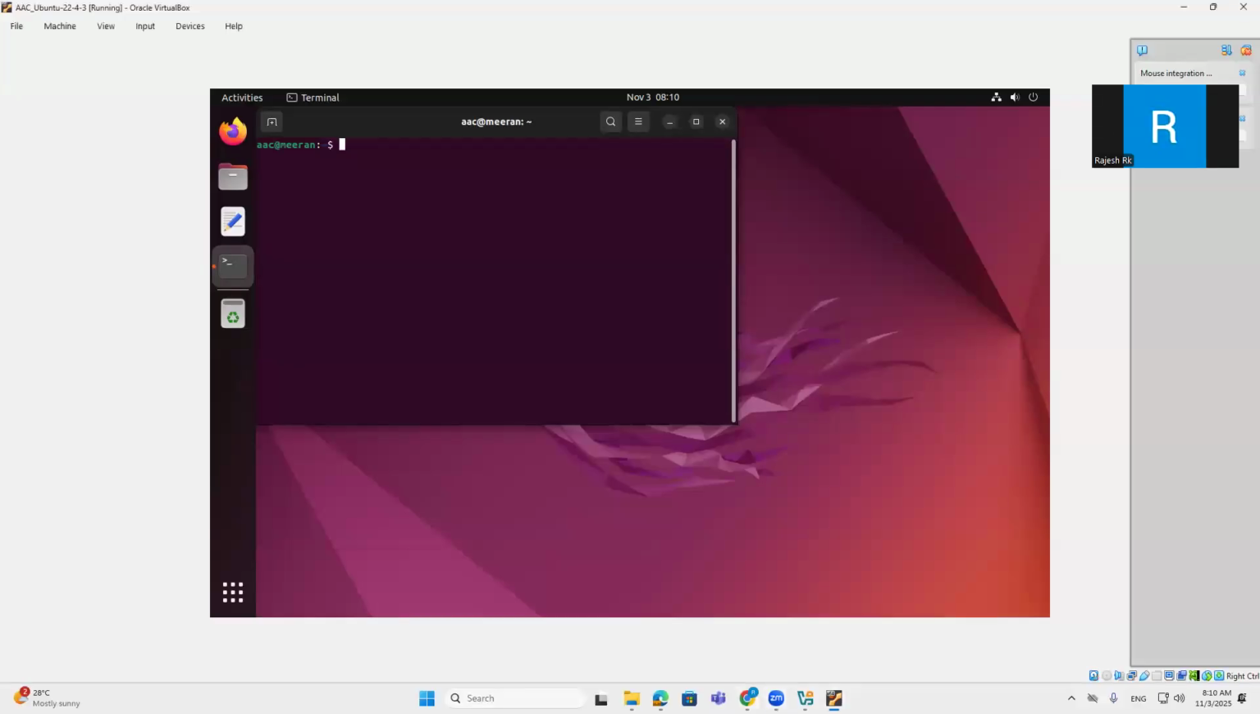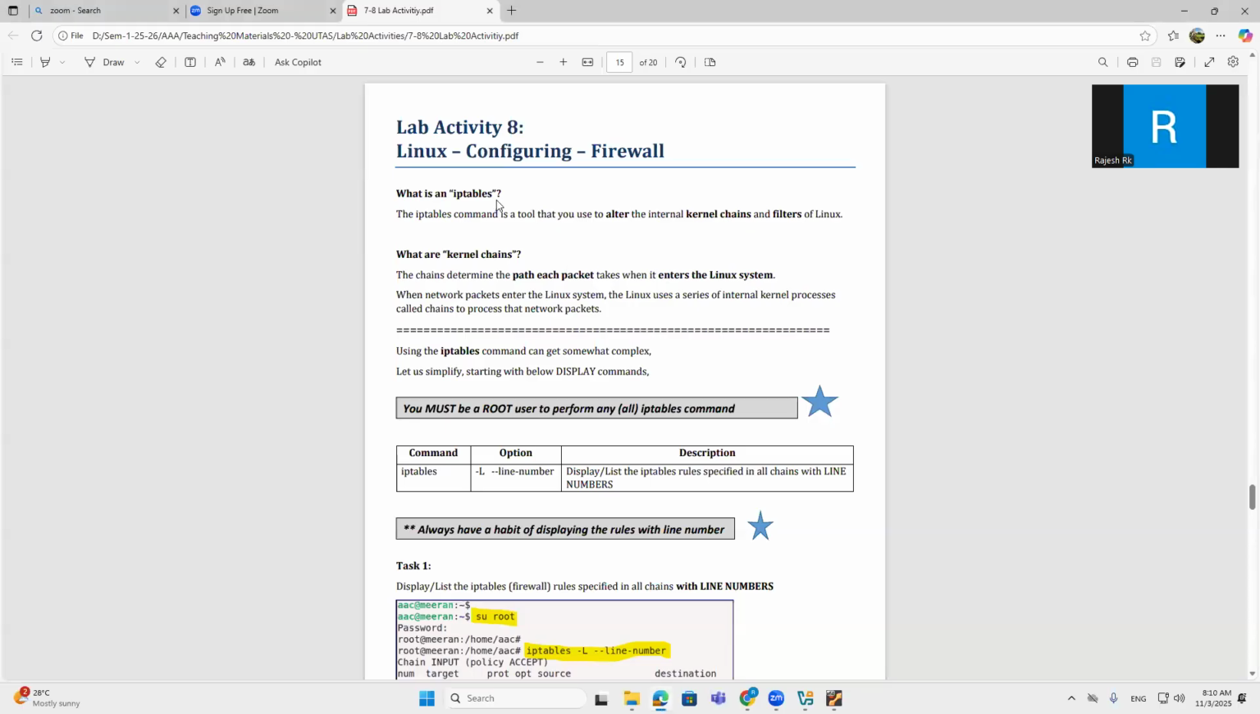So today we'll discuss lab activity 8, configuring firewall in Linux. Here we'll discuss iptables. IPtables is a tool that is used to alter the internal kernel chains and filters of Linux. So we should know what a kernel chain is.